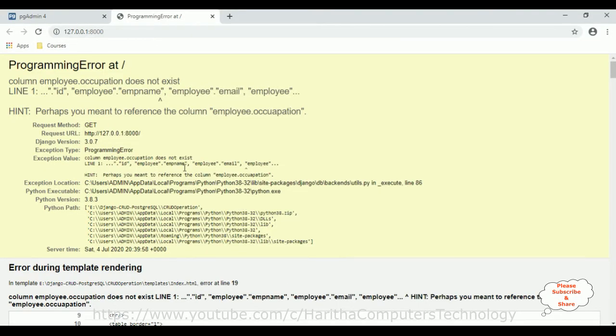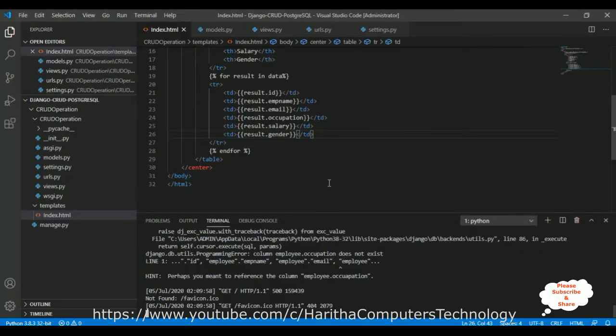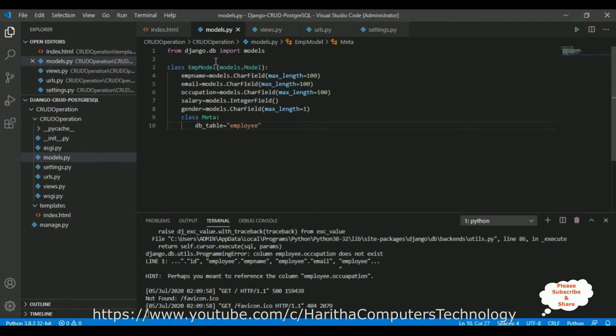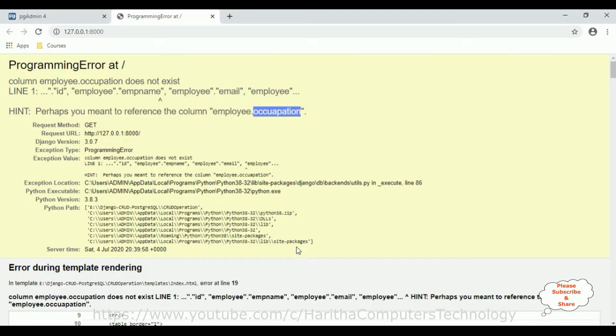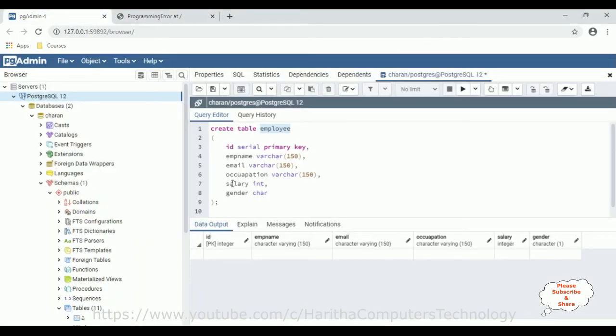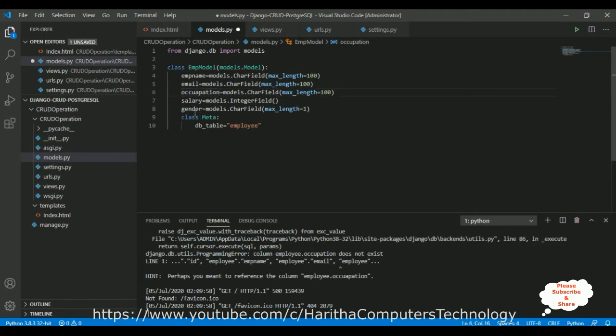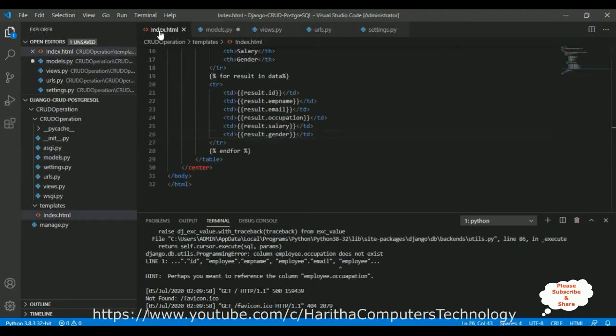Oops, yeah, something went wrong. The column name is occupation. Let's check in the model, the table. This is the table. As I told, the column names must be exactly the same. Let's save the file. Save all.